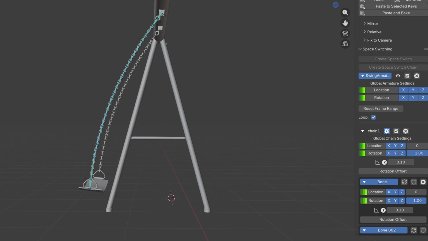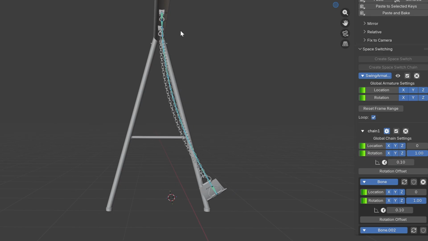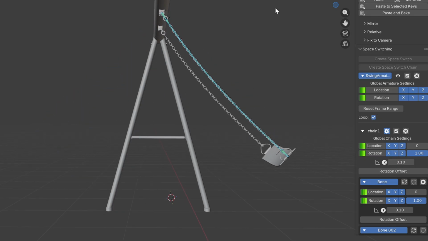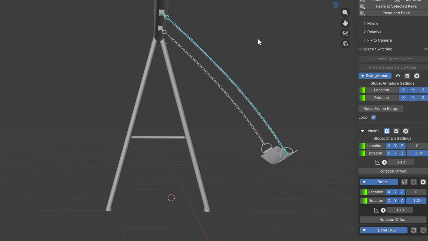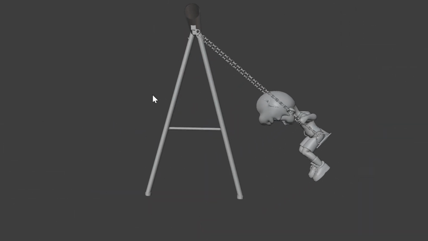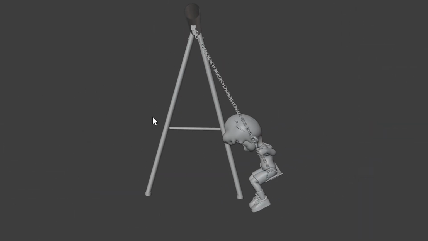This is the power of my add-on. No messing around with traditional physics parameters like gravity, damping, and having to deal with glitchy physics sims. It's all pure artist-driven motion. Now, let's combine everything we've learned to animate a character swinging on this swing set.